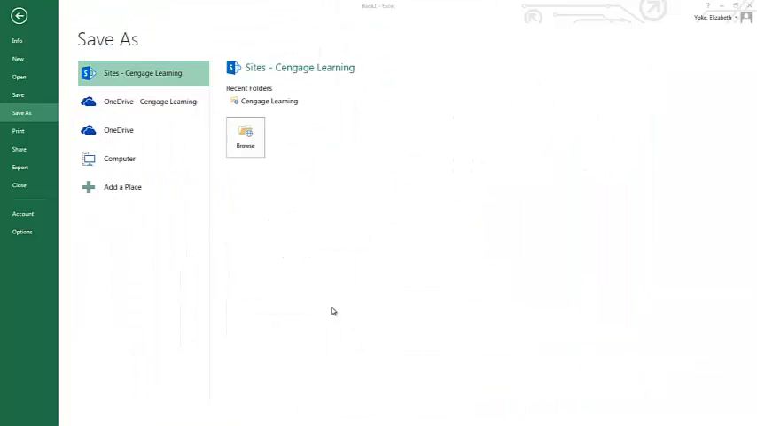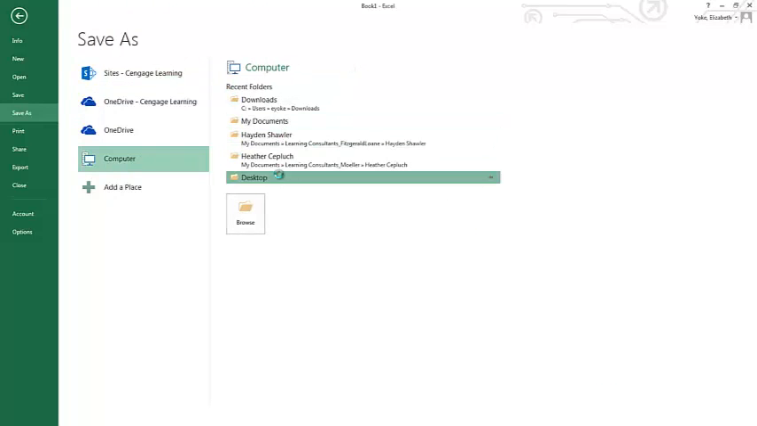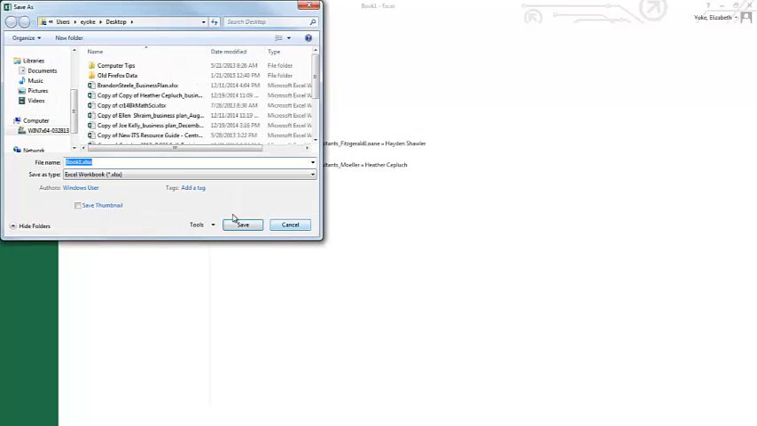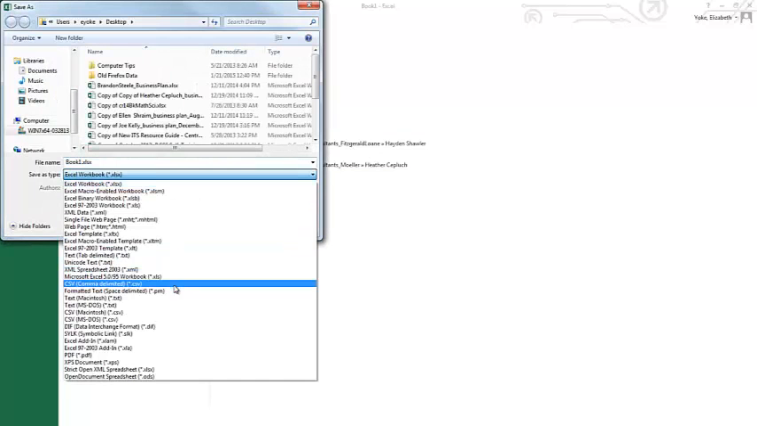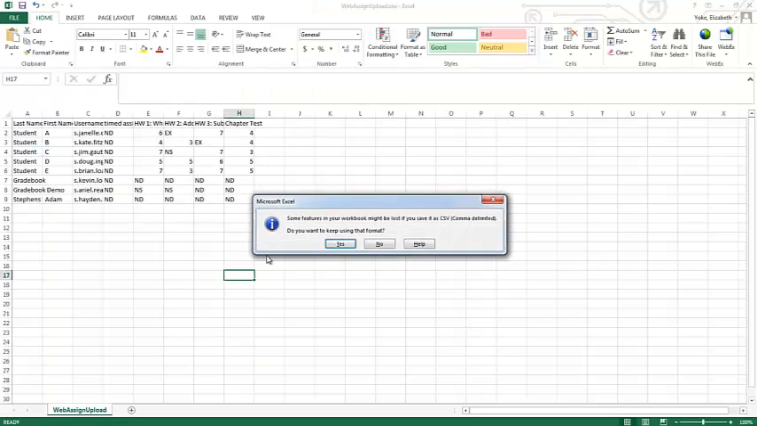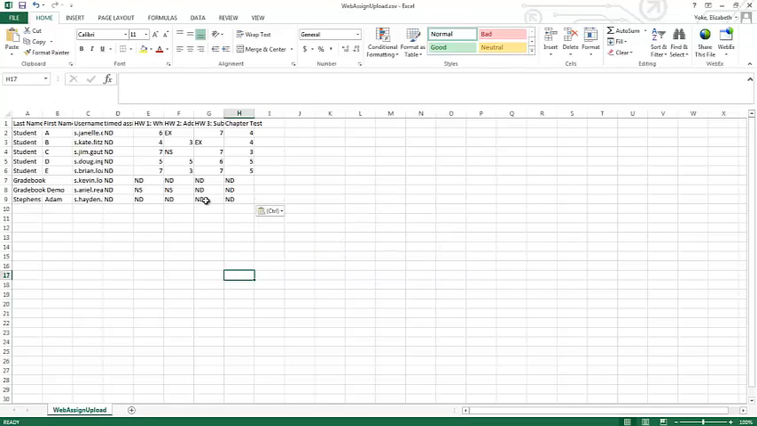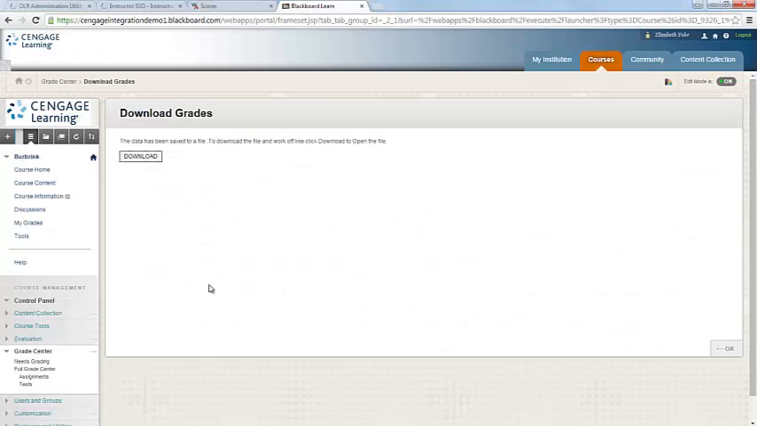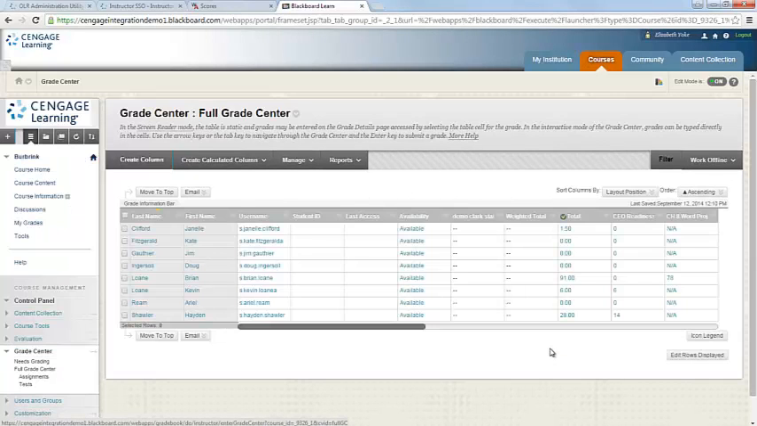Okay, so now we're going to save it as a CSV. So I'm just going to save it to my desktop. We're going to save it as a CSV, and I'm just going to call it WebAssign upload. Okay, and so now I'm going to go back into Blackboard. So I'm going to go back into my Grade Center, and we'll go ahead and upload.